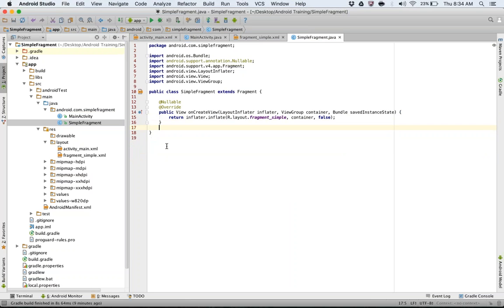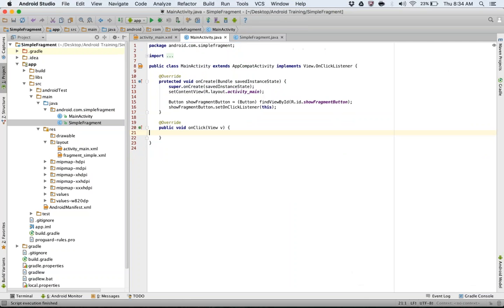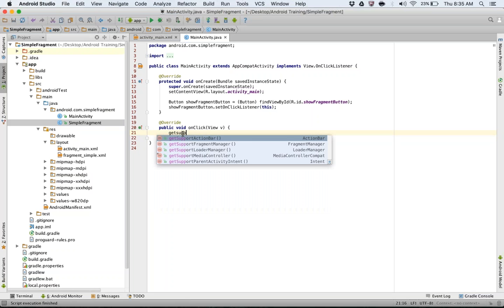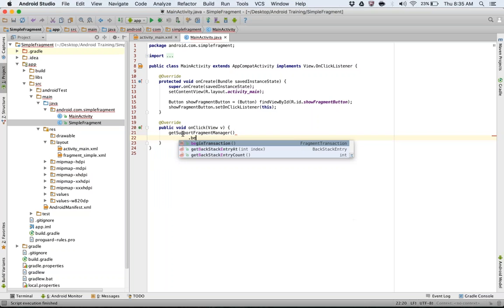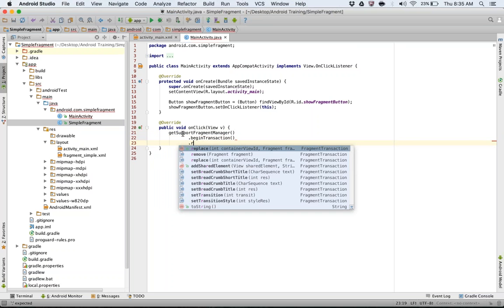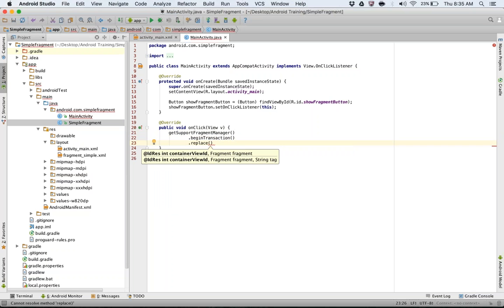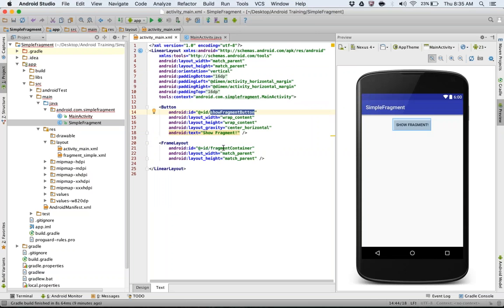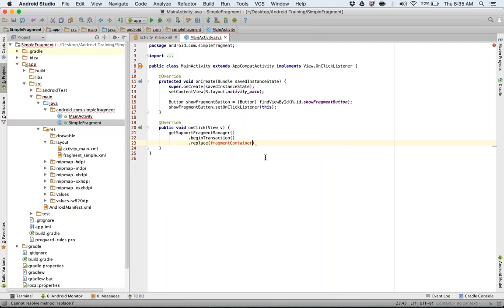So for now we will not require on view created, that's all fine. So we have got simple fragment, we have got the text view. Now inside the main activity, when you click the button, inside the on click method, we will write the programming logic for showing that simple fragment. So we are going to write get support fragment manager dot begin transaction dot replace. So in the replace, I am going to give the ID of the container. So here we are going to put that particular fragment.